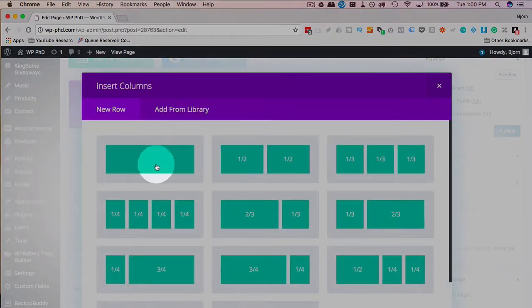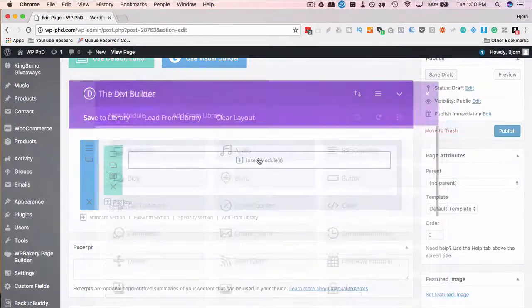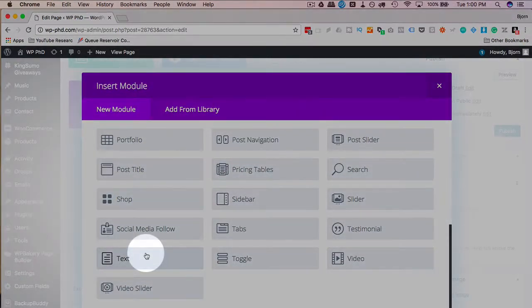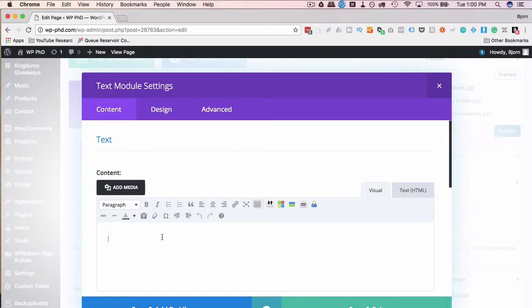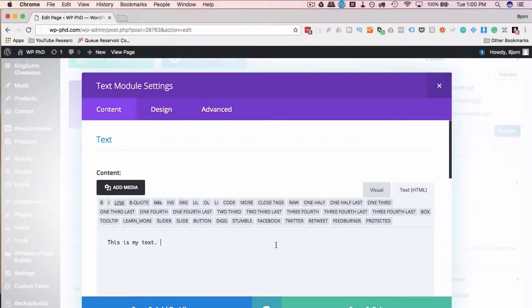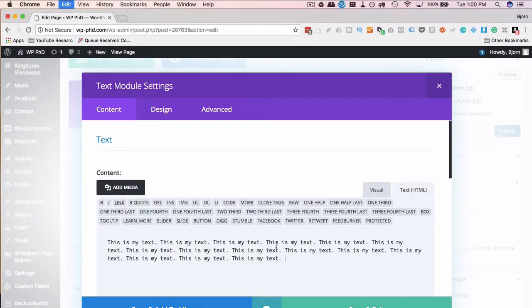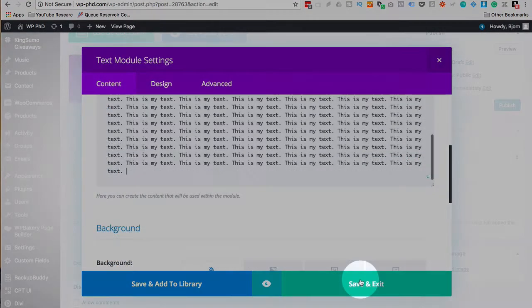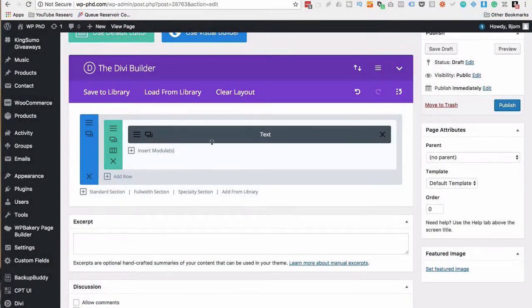So I'm going to create a new row, a full width row. Inside of here, I'm just going to put a text element. And I'm just going to say this is my text, and I'm just going to copy and paste. It's not quite how I meant to do it. Copy and paste this over and over and over, so we have some height in this element. Might be too much height, but we'll see.